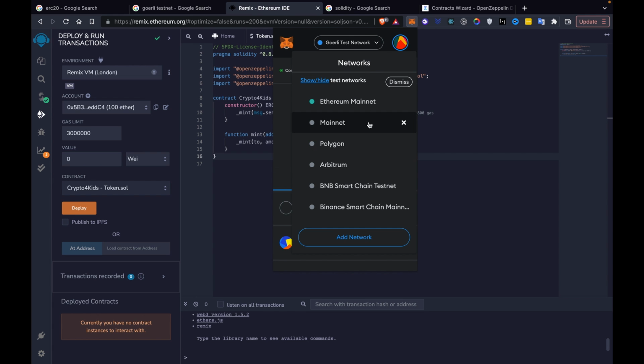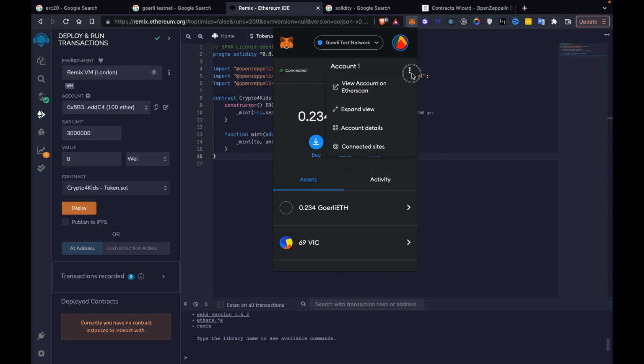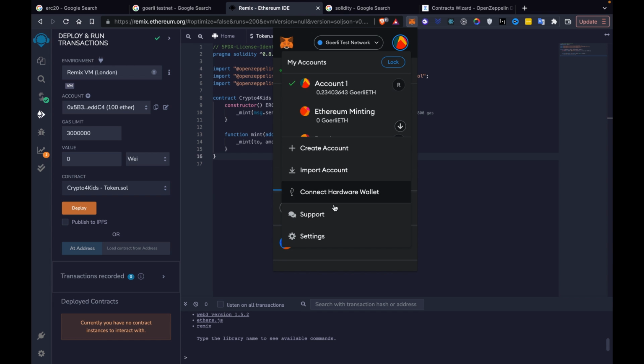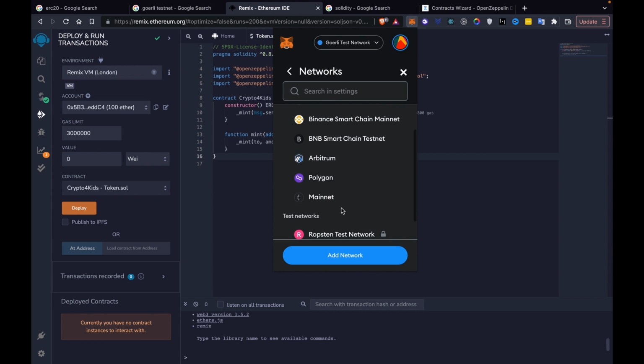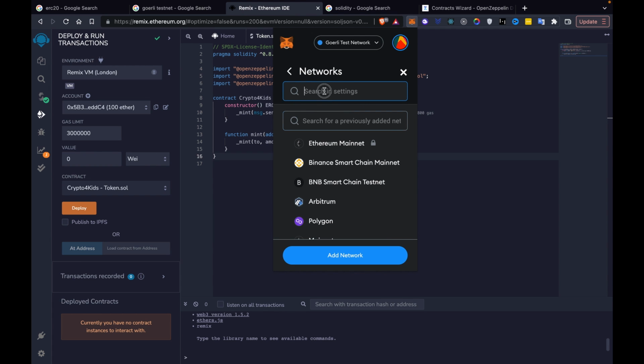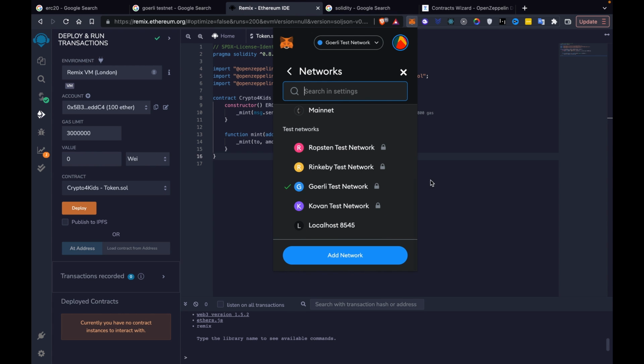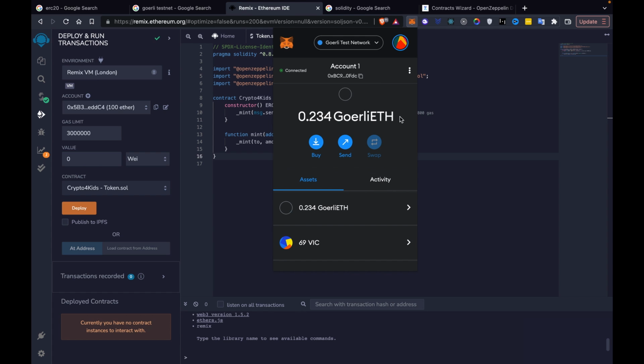If you can't find Goerli test network from this drop down menu, I think what you have to do is click your profile icon and then settings, networks, and then search for the test network. Alright, that's good. So we're connected to the Goerli test network, but there's one more thing that you have to do.